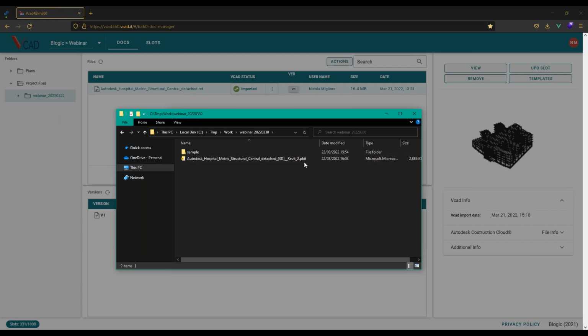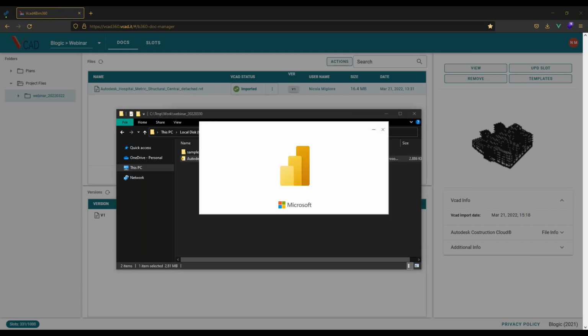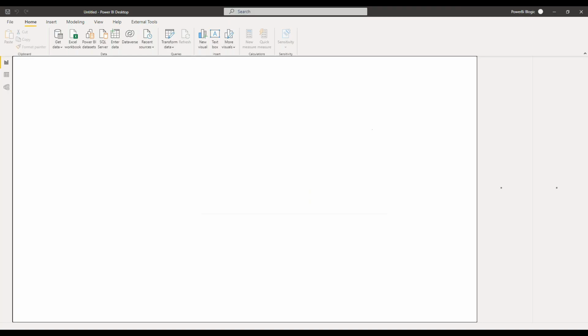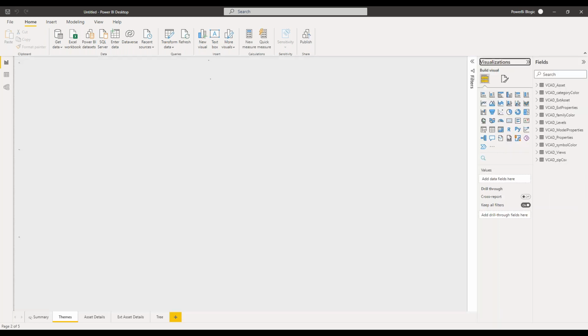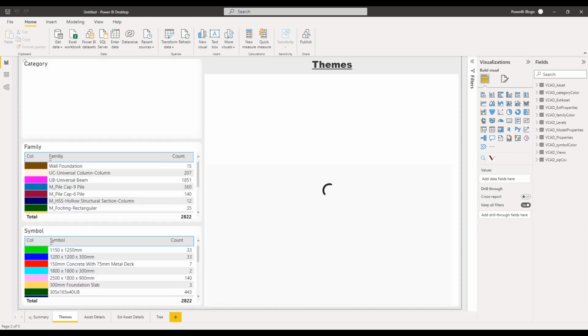This is a .pbit file, which is a regular Power BI report template file. Anyone who's used to working with Power BI is already familiar with these and knows how they work. So all we're going to do is open up the Power BI report template with Power BI Desktop. The first time we open up the template, the data set will be set up. What's happening right now is the template is communicating with the Vcad services and requesting some information about the metadata that we extracted from the model previously. We're going to have a better look at what that data looks like in a moment.